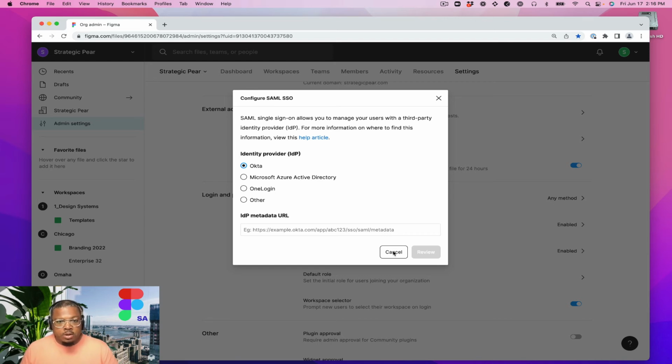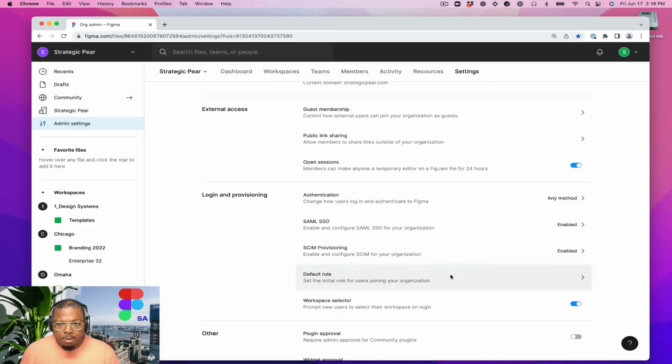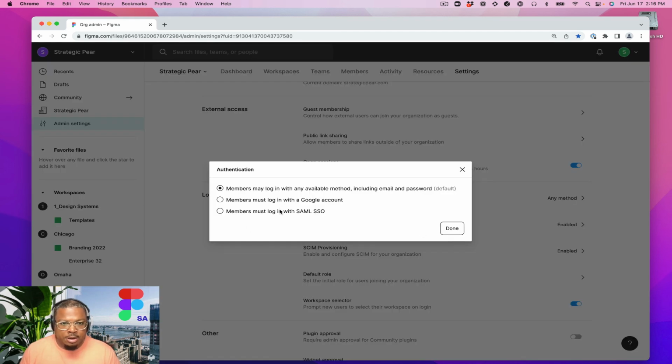So with that, once you provide this information, you select Review, Confirm Changes, log in by opening up a private browser, attempting to authenticate, and once you authenticate and everything's successful, then go ahead and convert your SAML method back to SSO only.